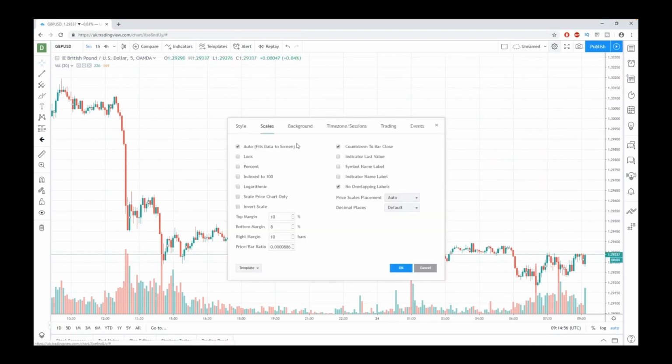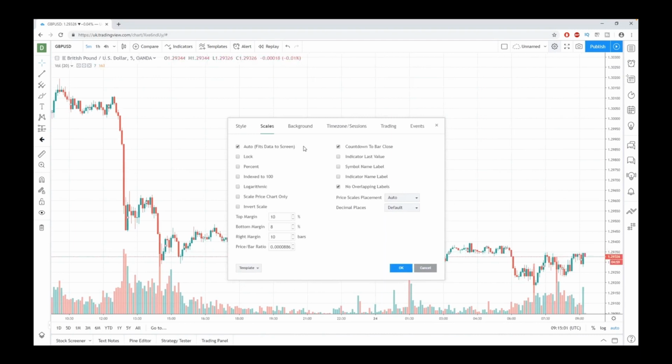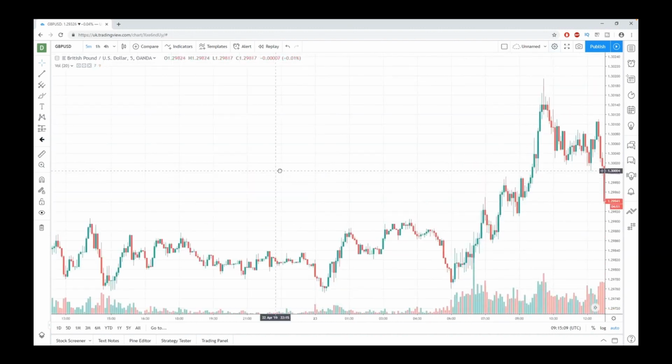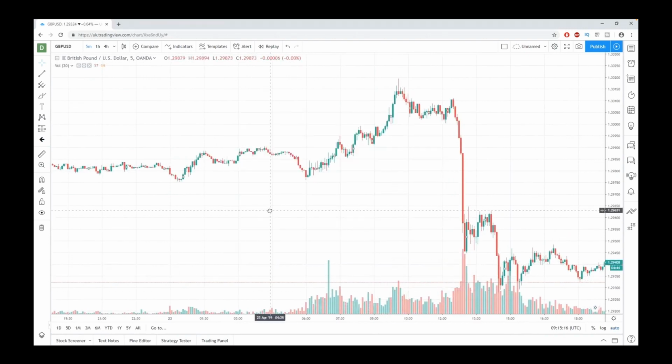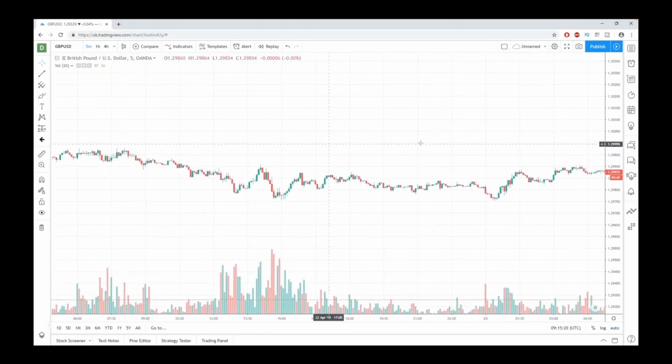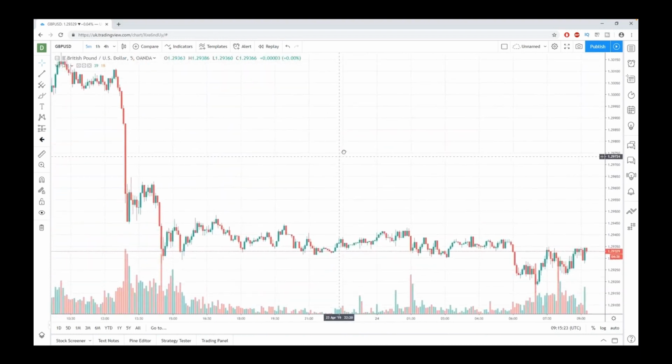On the Scales tab in the Settings window, you can change a variety of settings in relation to the chart scales. One thing you may want to turn on or off is auto-fitting data to screen. This changes the scale of the chart as you scroll back to fit all the price data on the screen as you scroll. I personally find this very annoying and like to turn it off.